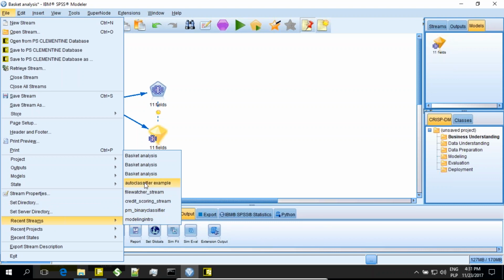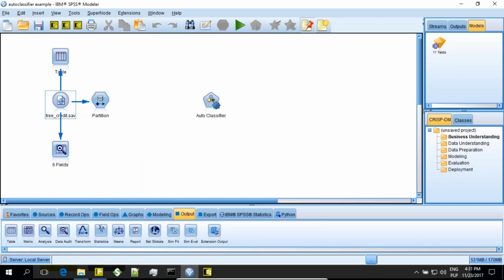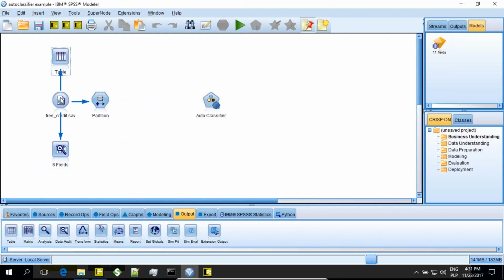I've got one here called auto classifier example, which I said I'd use. This time I'm just opening it from the hard disk rather than taking it back from the repository itself. If I was happy with this, I would run this stream and have a little look at this particular data set here. So this data set is a completely different example. This is a very simple data set where we're trying to predict creditworthiness.